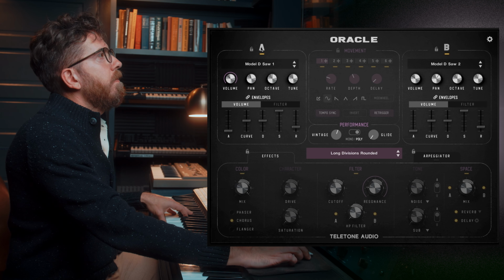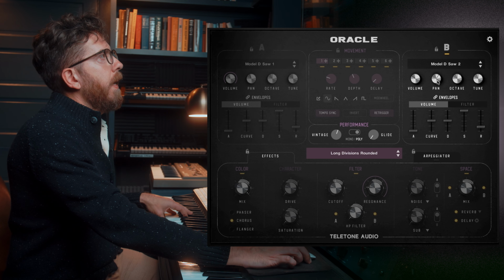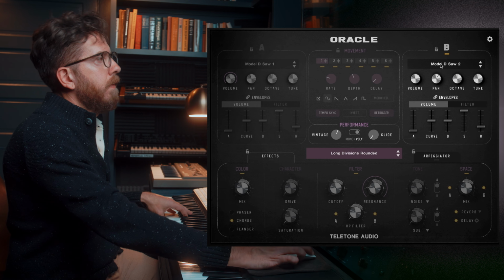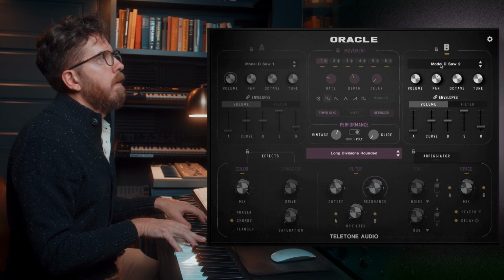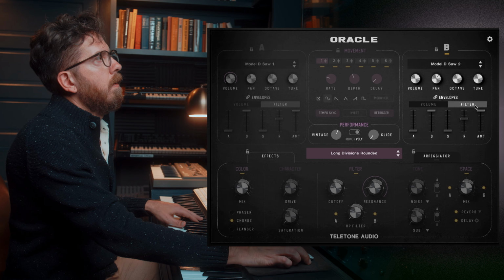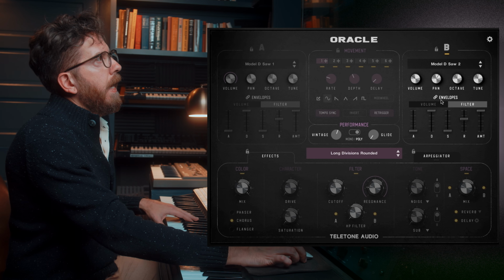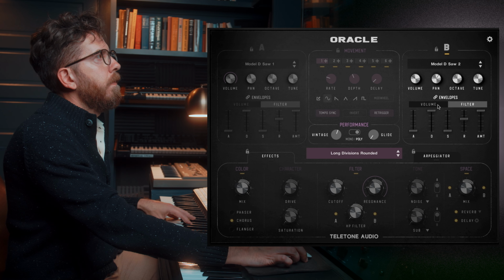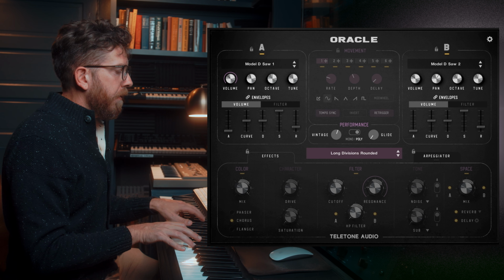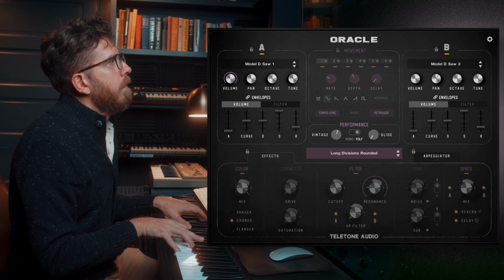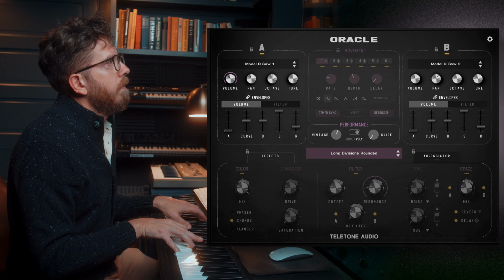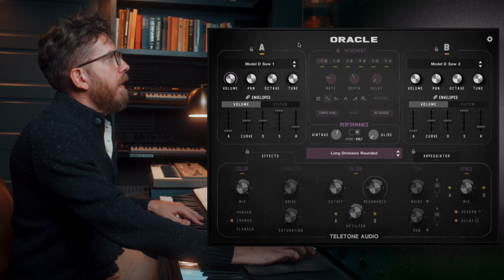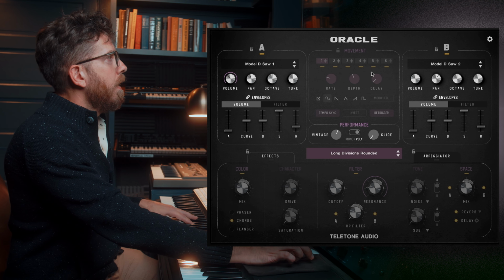On the B side, we have Model D Saw 2. It's panned a little bit to the right. Oh, I think A is panned a little bit to the left. And the envelopes are linked, so this has that long filter decay also. Putting these together, they sound like this. Which is not a bad sound in and of itself. That's kind of interesting to begin with.